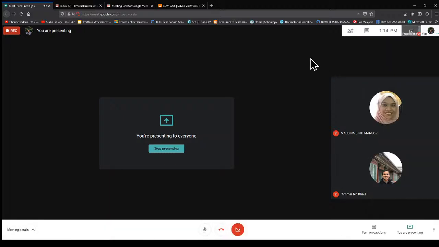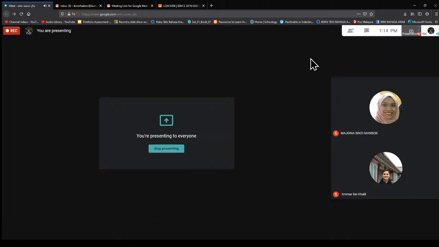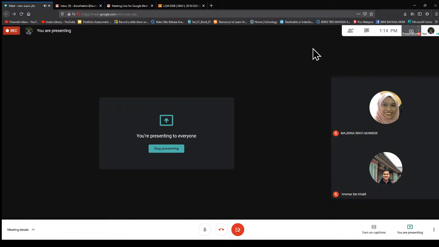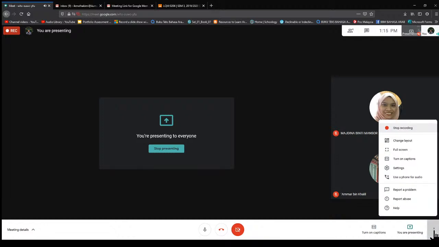Or if you don't want to pin any of the participants' accounts in this Google Meet, you can hover your mouse to the bottom of the Google Meet interface, and there will be a hidden menu here, which has a three dot option at the bottom right of the Google Meet interface. You can just simply click the three dot button here to see that there are many other options.